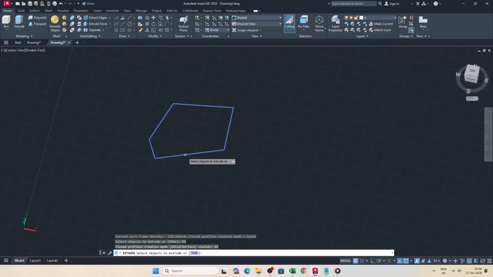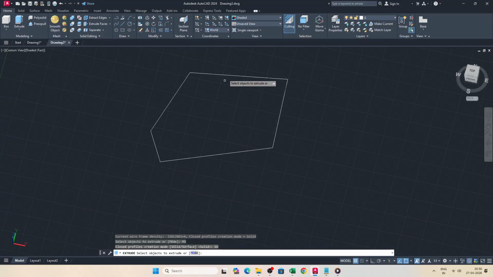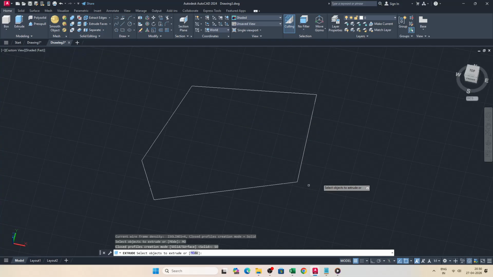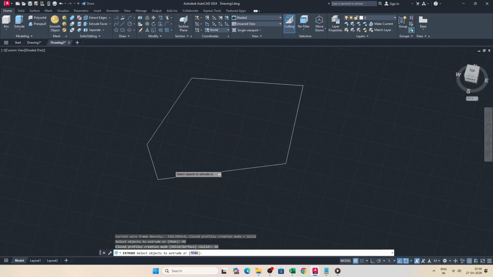Before you call it done, review the geometry quality. Ensure there are no overlapping or self-intersecting segments in your profile. Overlaps, doubled lines, or bow tie shapes can cause the command to fail or produce unexpected results. Clean contours make reliable solids.